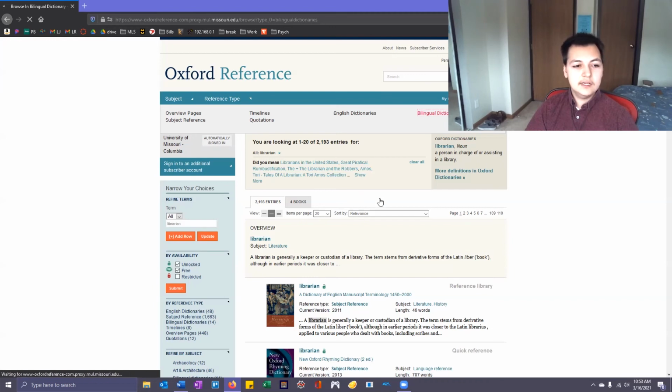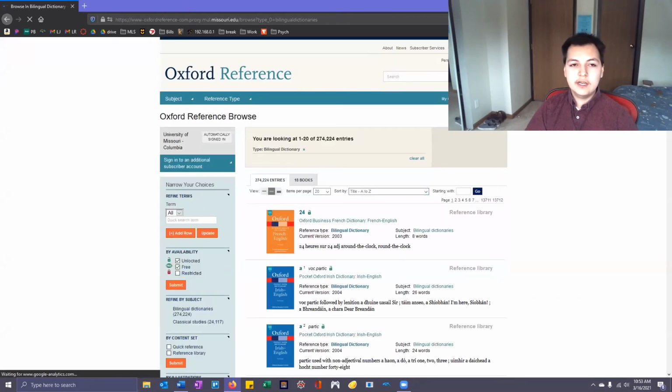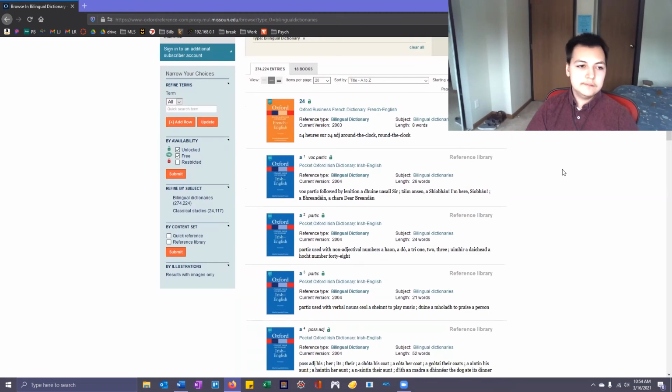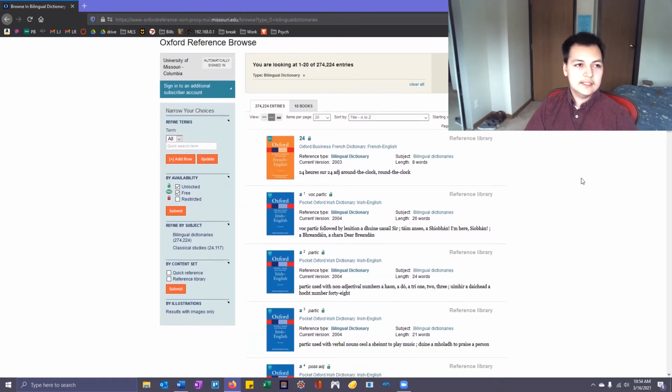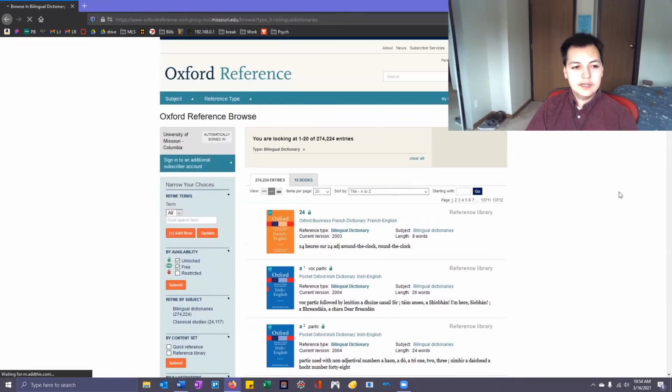A note to make as this is loading is that everything I'm doing is saving here just for this session. So if you close out or leave, this will go away unless you're signed in, and then I think those can be saved. It tells me all of the entries that I viewed and all the searches that I've run, so that you can rerun them if you want to. Let's look at the books under bilingual dictionaries.